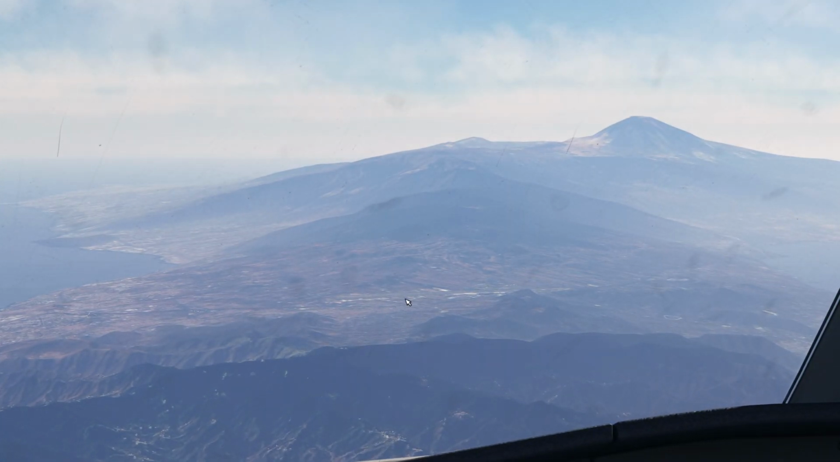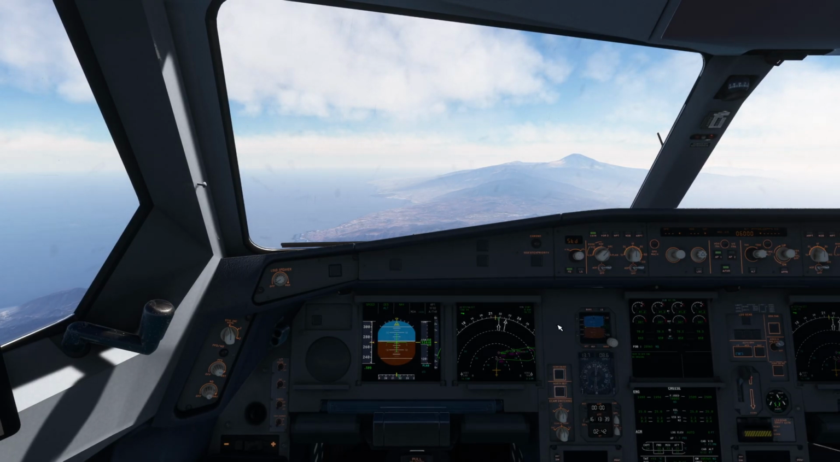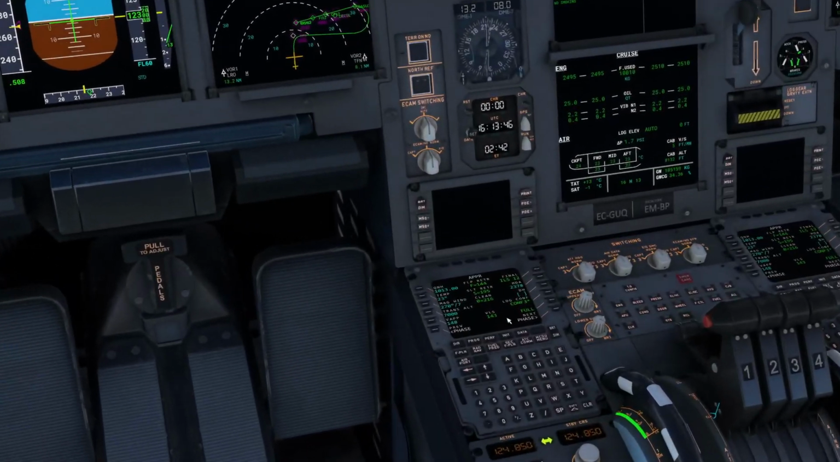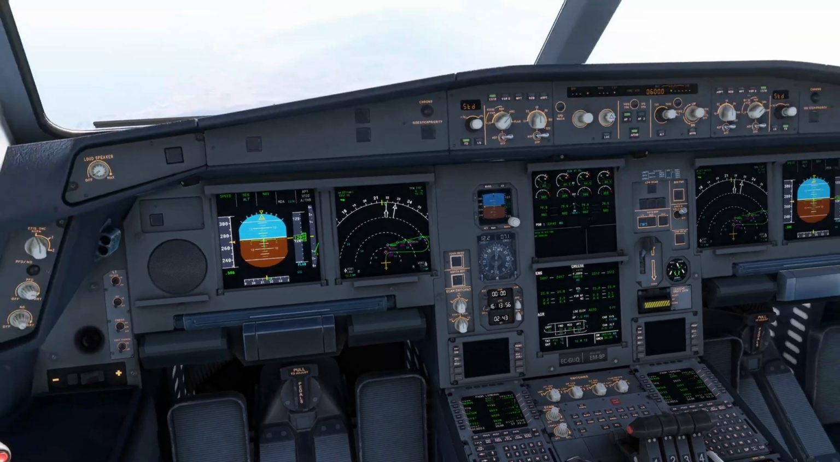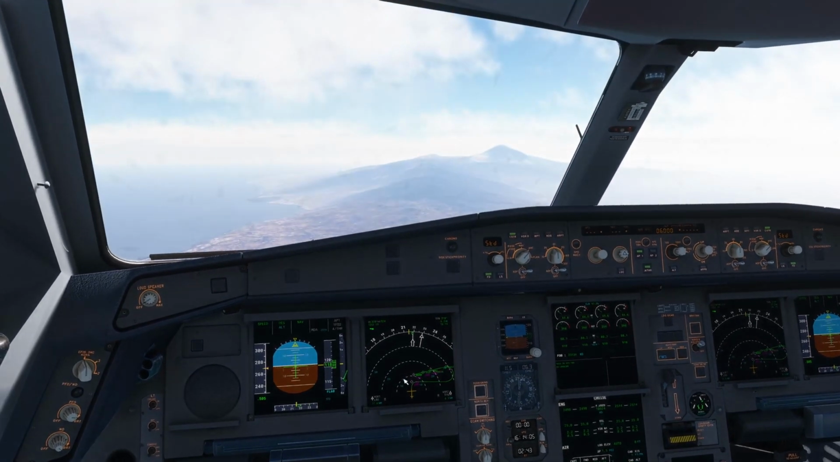We can see the airport down there below us, nestled between the mountains. It's a beautiful approach here in Tenerife. The QNH on the preset is 1006. We're going to make sure we've got the performance page ready to go. Currently in the descent section, because we need to activate approach phase momentarily.